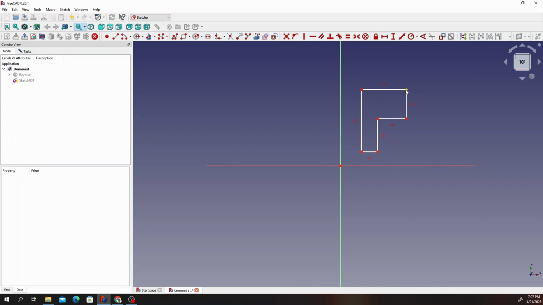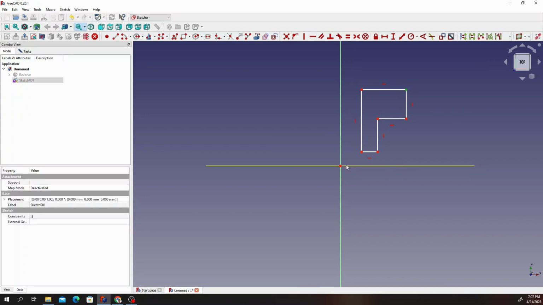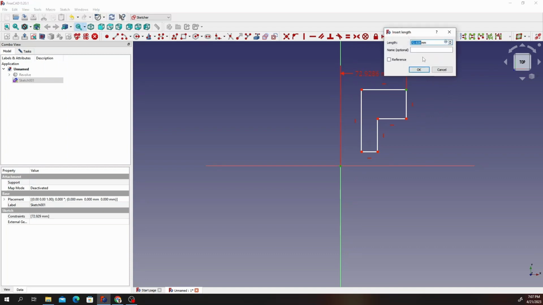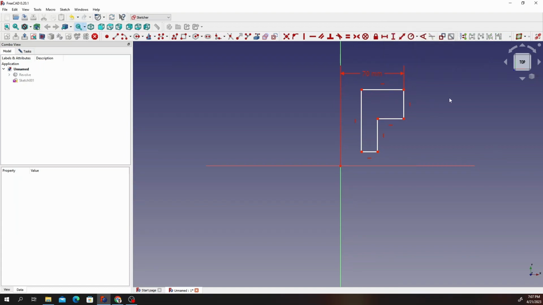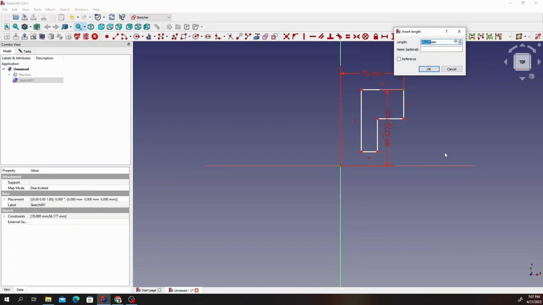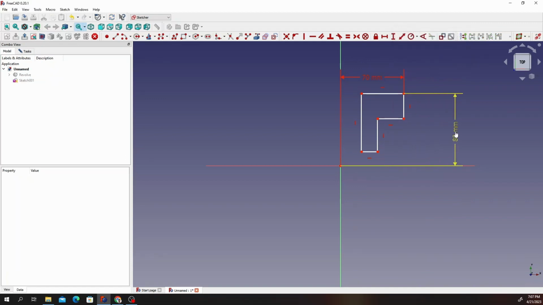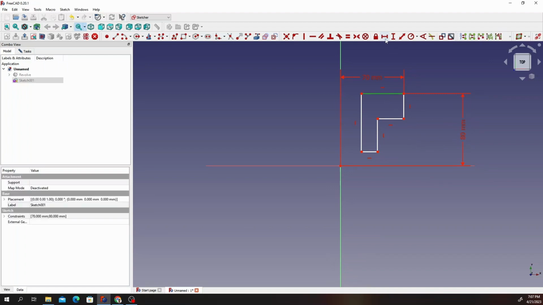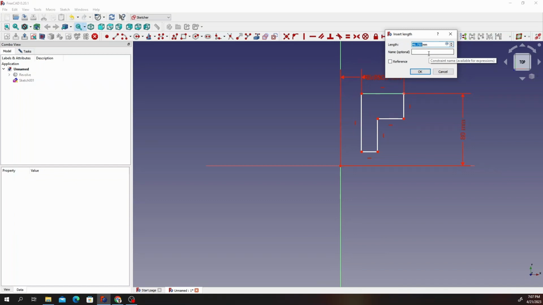Select that point and this point. Give it a horizontal dimension of 70. Okay. And then select that point and the bottom point and give it a vertical constraint of 80. Okay. Then select that line and give it a horizontal of 35.5.